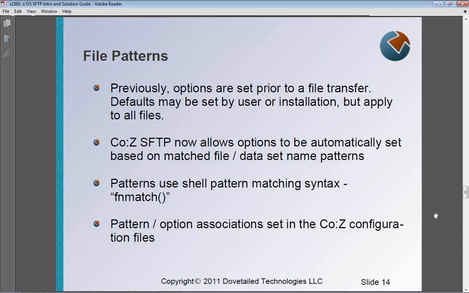Okay, so file patterns. This is a new feature that we introduced to the toolkit. Again, this actually showed up in the 1.10 stream, but is also available in 2.0.0. It allows you to specify patterns, as we'll get into, to match your file names and data sets that you're putting or getting, so that you can automatically apply specific file transfer options based on the name of the file or data set.